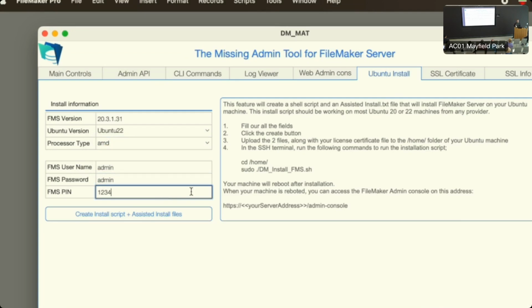All right. So the next thing we need is the FileMaker Server username and password for the installation, and then also a PIN number. And what is the PIN number for? Password reset through a command. Okay, so if you forget your password, you can just reset it via a command line command.